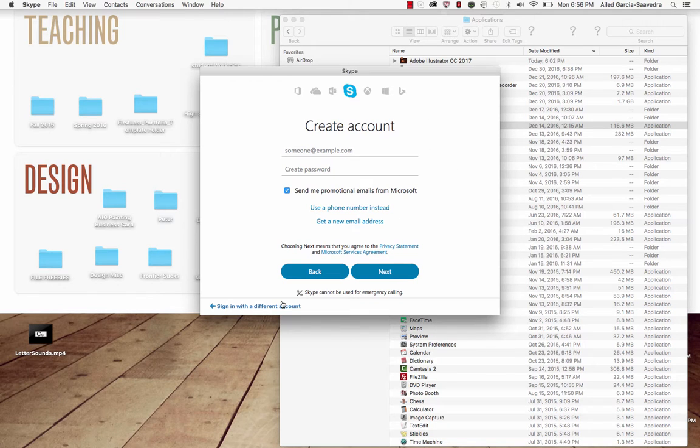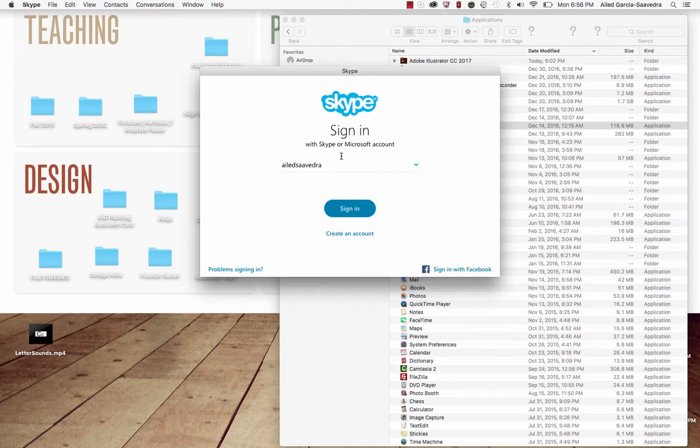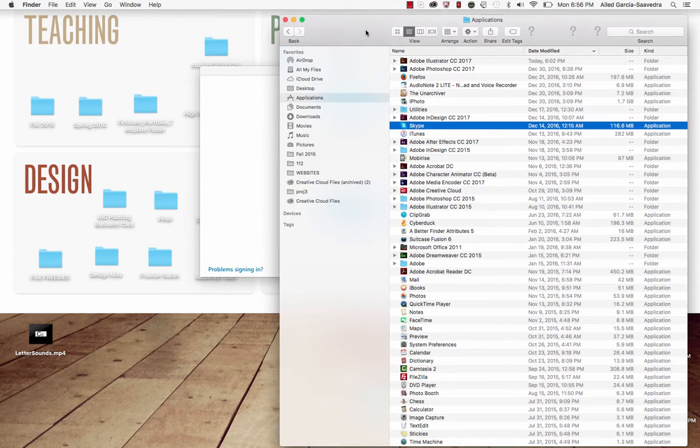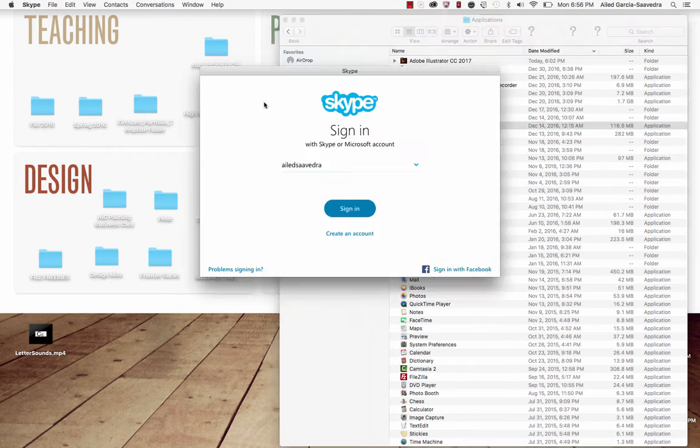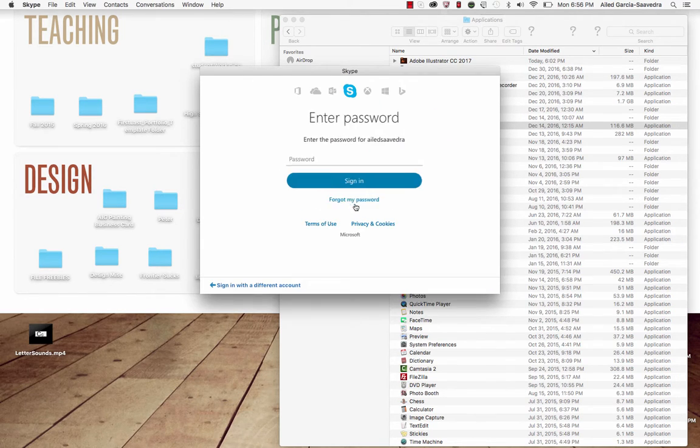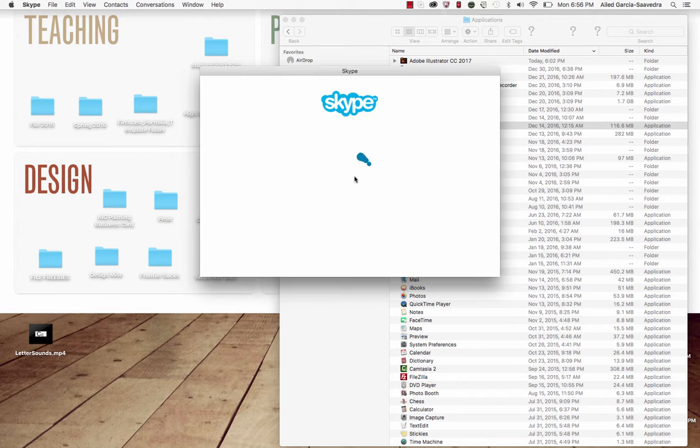Once you're done, it should send you back to the login, and if not, you can always double click the Skype icon in your applications folder and start it back up. And once it starts up like this, you can type in your login, or in my case, I can just select the login. I have several logins. I'm going to go ahead and log into this one so I can show you how to add my contact name. So I'm going to go ahead and sign in. And I know my password. And then I'm going to go ahead and sign in.